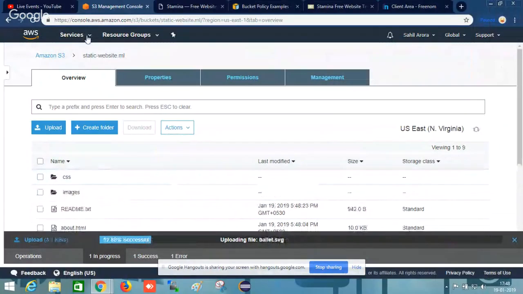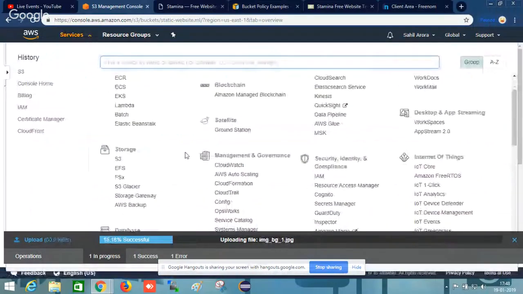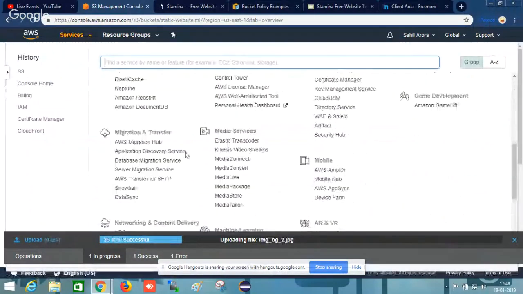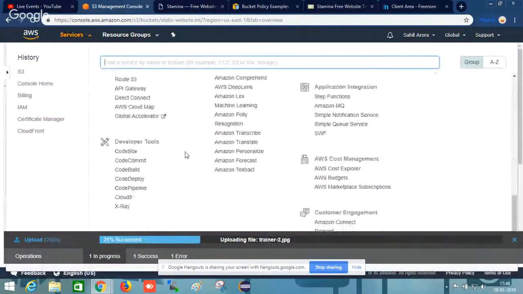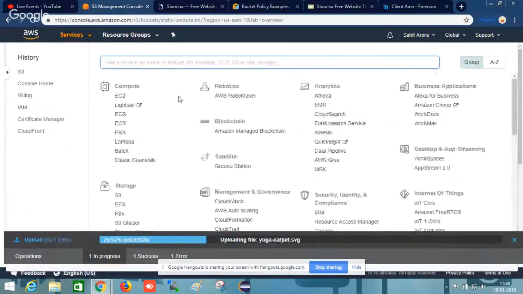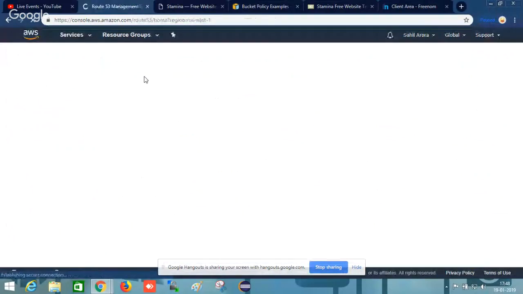And there is one more thing which you need to configure, that is your DNS. And in case of AWS, DNS is referred to as Route 53. Route 53, that means 53 is the port number of DNS. You need to configure one with your static website.